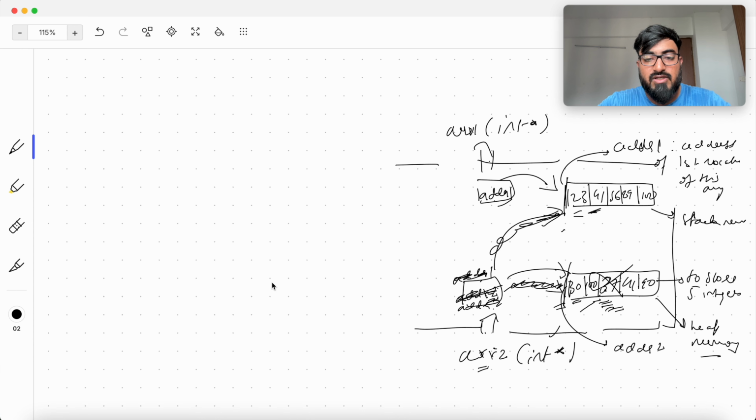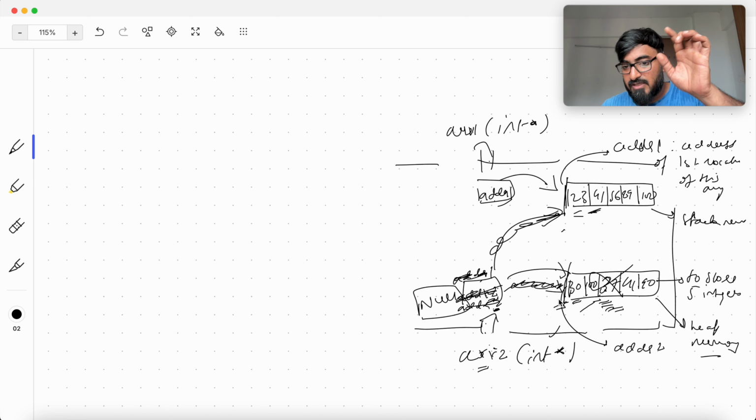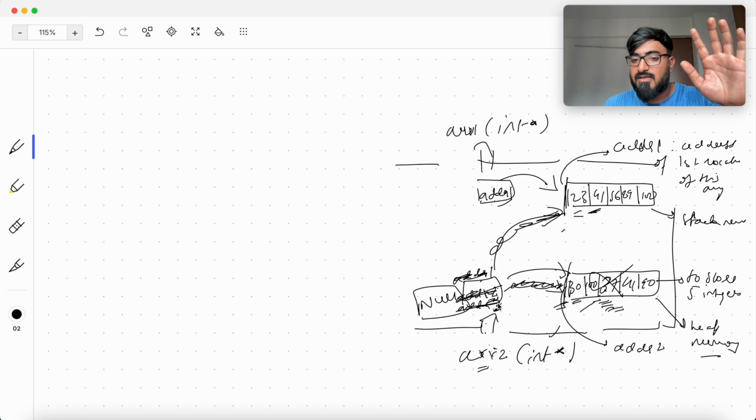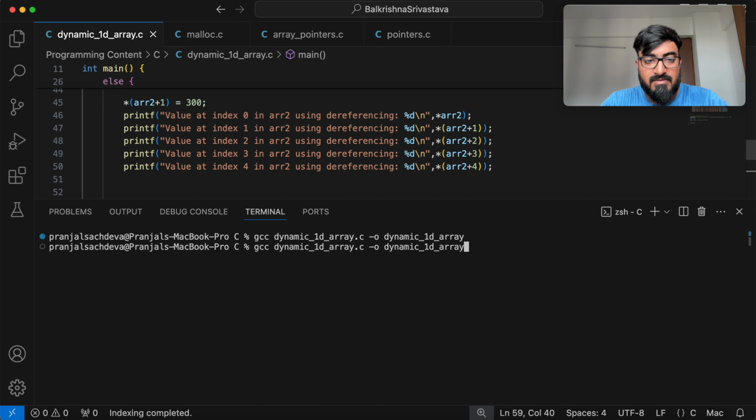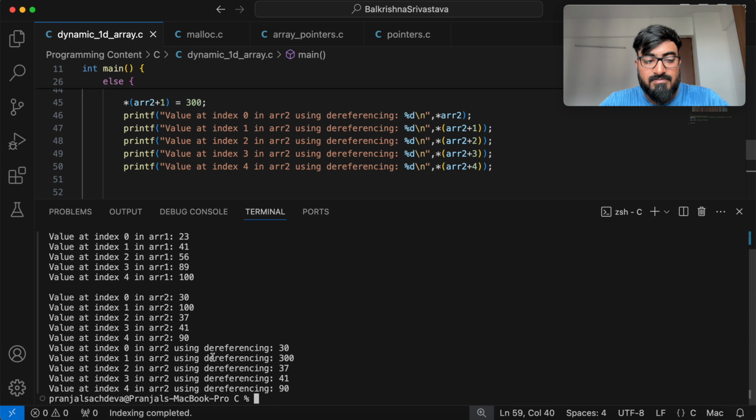Then you say ARR2 is equal to null. Then this becomes null. And that's why it is recommended that you set this to null, because ARR2 is still storing the address of this location where the memory has been freed. When you set it to null, it just goes null. And then you say ARR2 equal to ARR1. So ARR2 is now ADDR1 and it is pointing to this. This is okay. You will not get any errors in this case. It will all run fine.